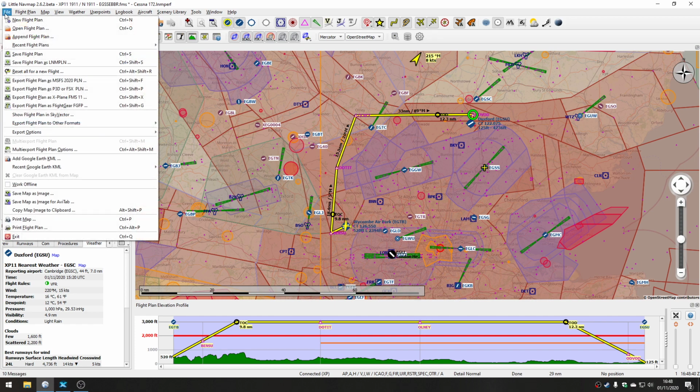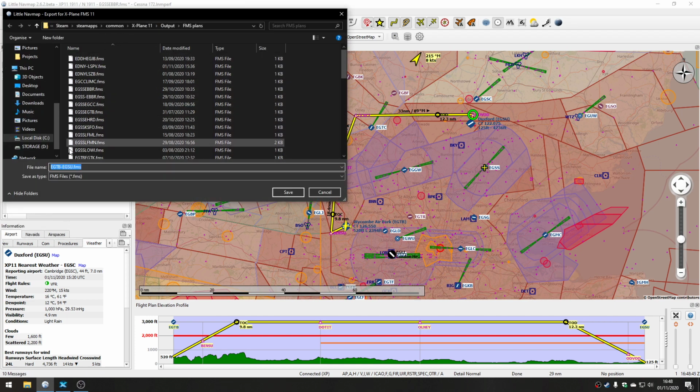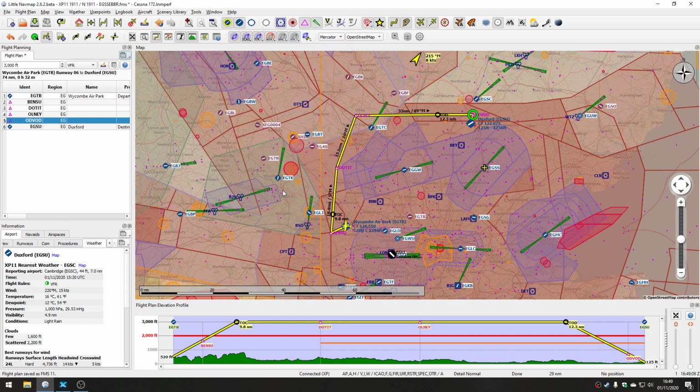So, sorry, we were going to the file menu, we were going to save this to X-Plane. So we're going to export, and notice where it's going to put this file by default. I think this might be set up in LittleNavMap, but if it's not, you just find your X-Plane folder on your system. There's an output folder inside it, and there's an FMS plans folder. So again, in the latest beta, they've started introducing hyphens in between the departure and destination airports. So EGTB to EGSU. So we'll save that. So it's saved my flight plan into the directory structure of X-Plane.